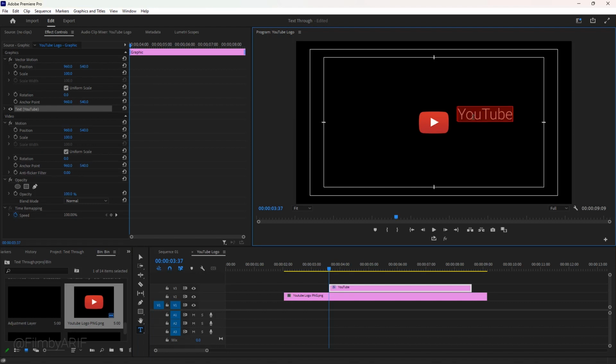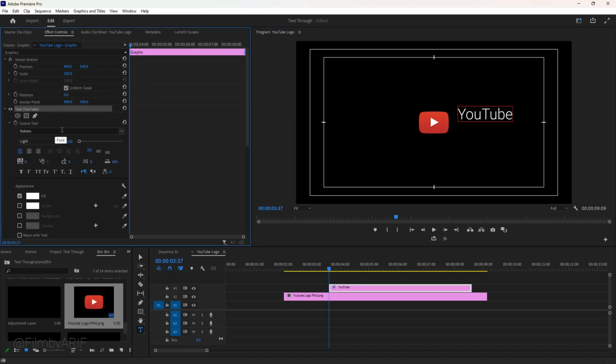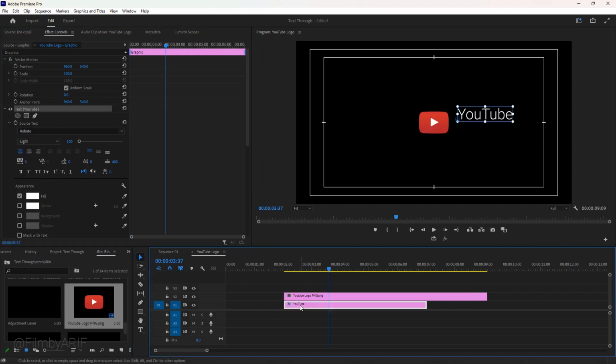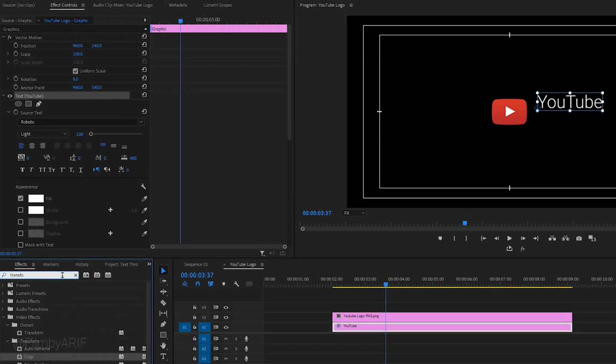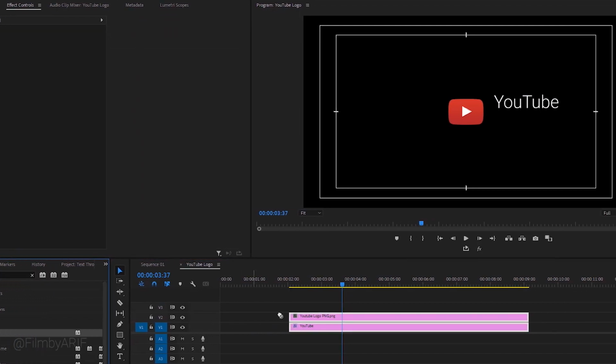Double click on it in order to select all of the text so that you can customize the text inside effect controls. When you have done the editing, then get back to the selection tool. Next, we have to place the text layer underneath the logo layer. Let's find the transform effect inside the effects section. Select both of the layers first to apply the effects to both of the layers at a time.